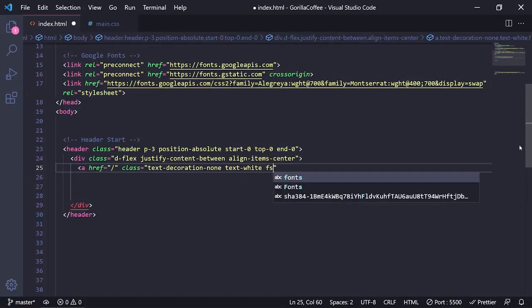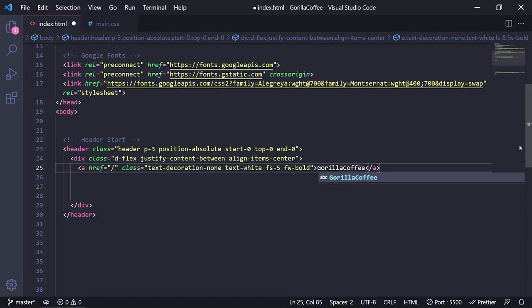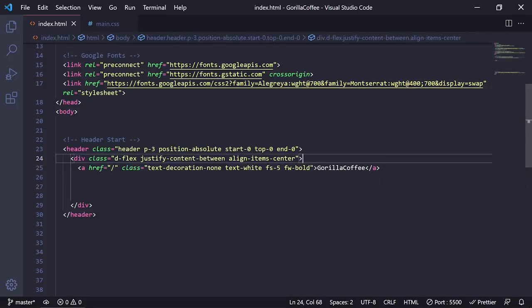And we can do font size of 5, which should technically make the font slightly bigger. And then I'm going to make it bold as well. So font-weight-bold. Okay, let's type the logo now. Gorilla Coffee, like so. And just make sure that your link is closed. If we go to the website, refresh, it's very hard to see because the logo is white at the moment, but it's here, it's working. We have the space everywhere, which is good. And now let's create the button.